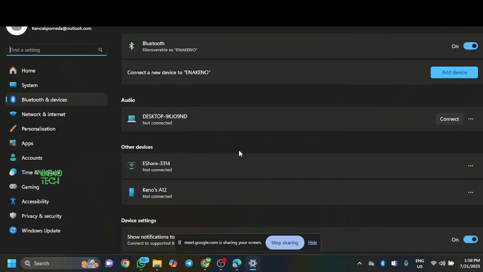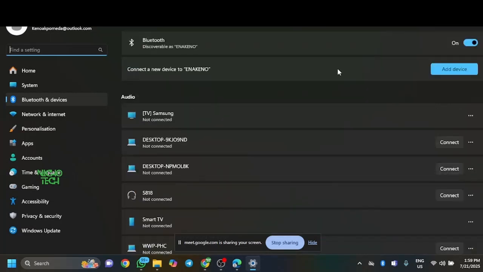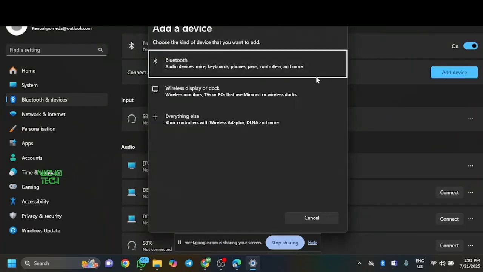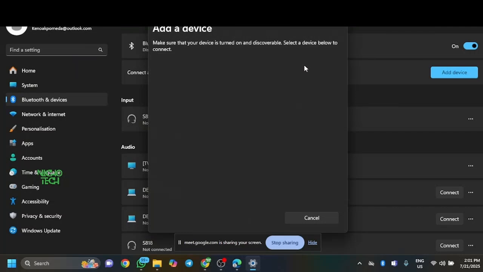So now my Bluetooth is open. All you need to do is click on add device. I'll click on Bluetooth, the device. Once you click on add device, it will start searching for the nearest Bluetooth device. So that's how to pair your phone. You need to pair them together.